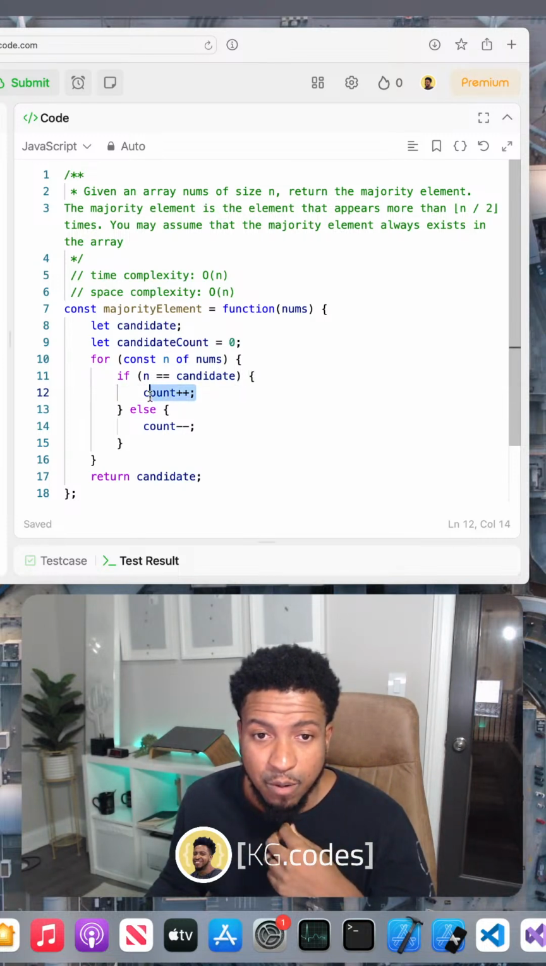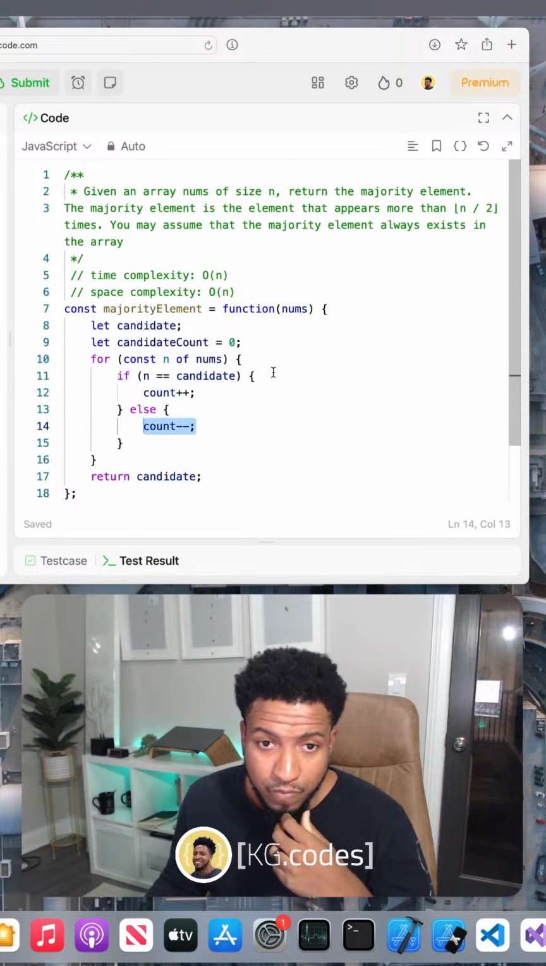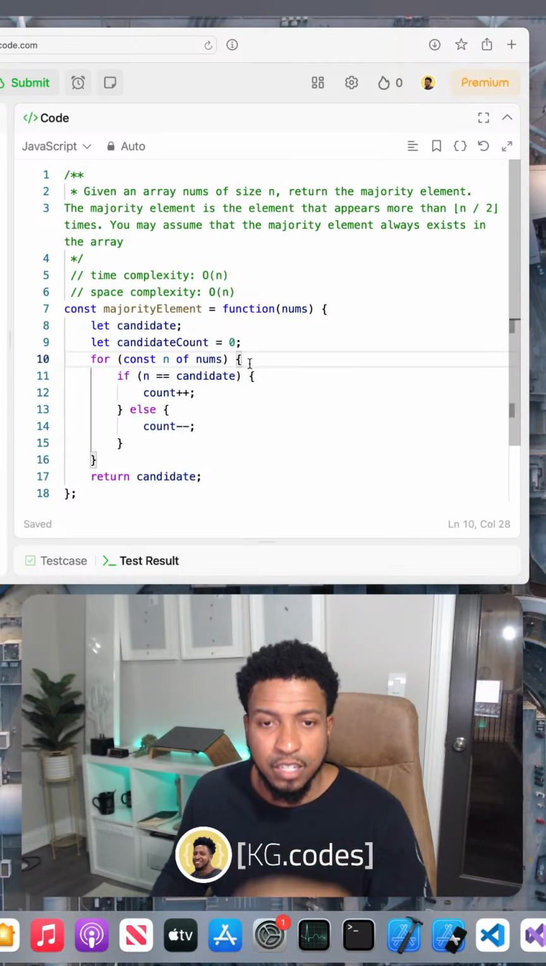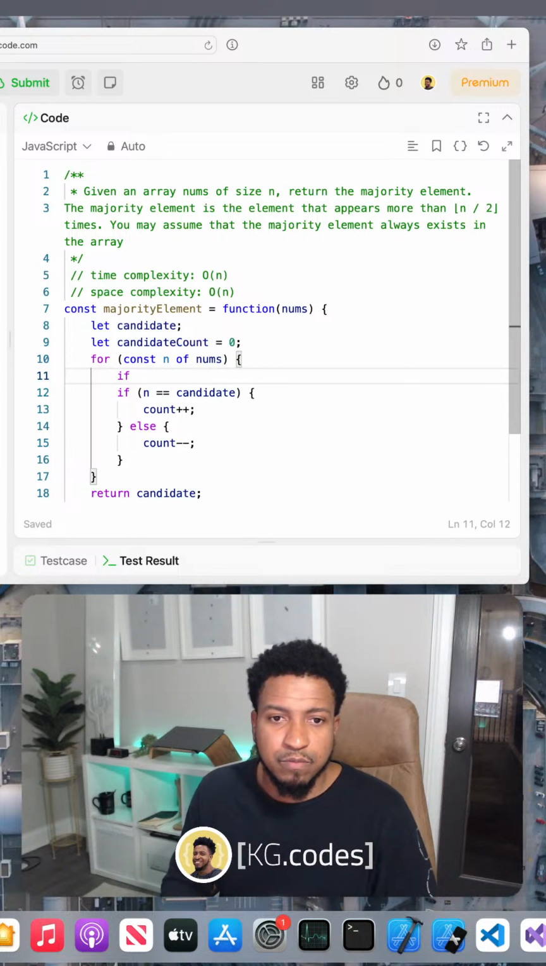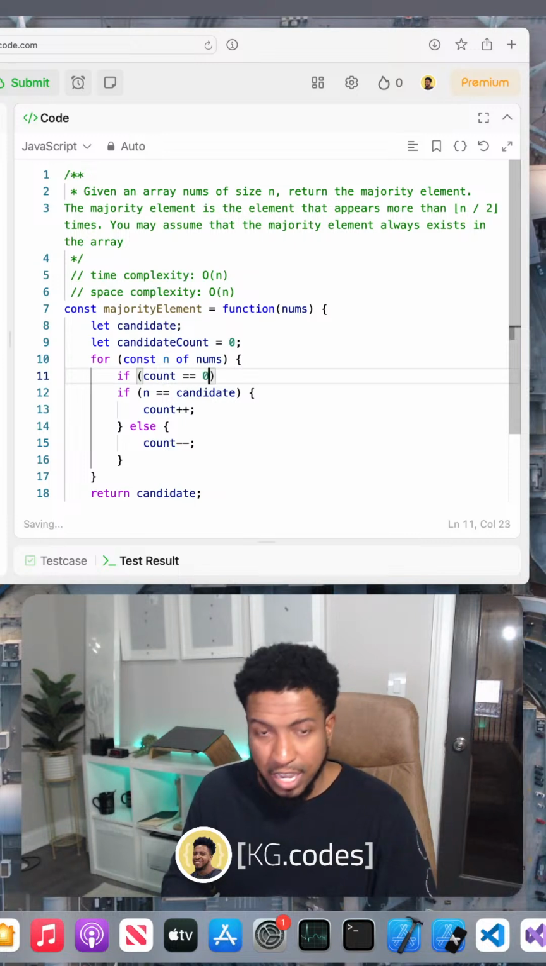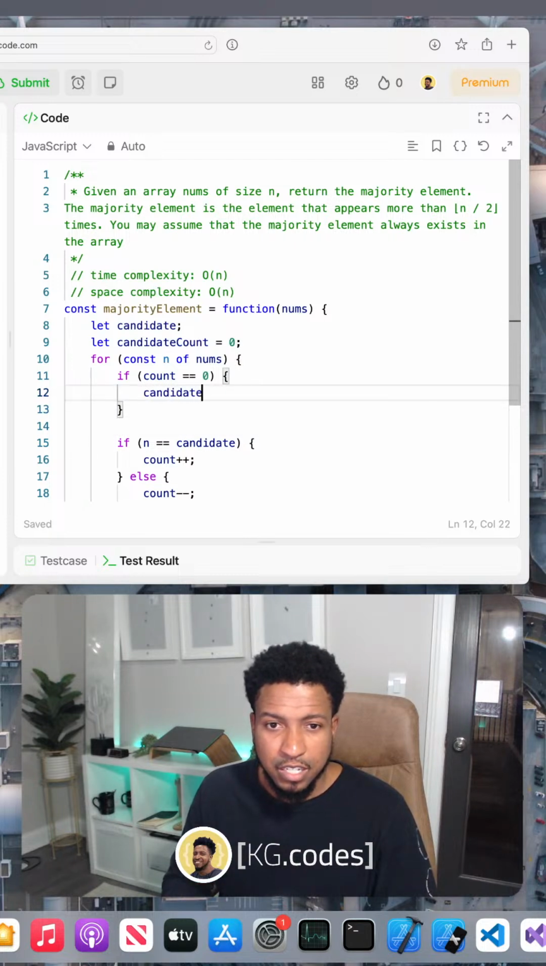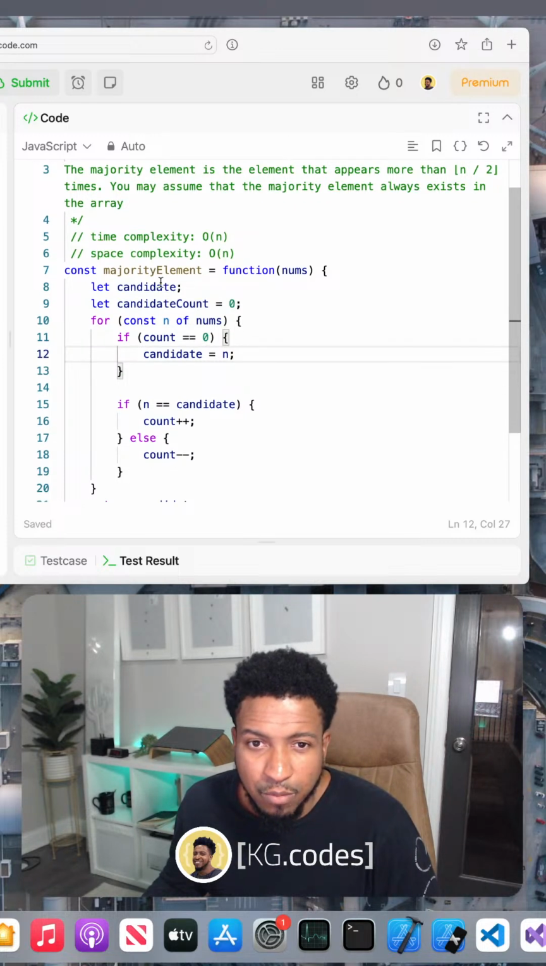I'm going to add to the count when I see the candidate, and subtract from the count when I don't see the candidate. The other thing I have to do is, if the count is 0, then I need to change or set the candidate. So here I'm going to put a space between these. I'm going to set the candidate equal to n. So I'm going to set a new candidate. When it first loops through, the count is always going to be 0 to start with.